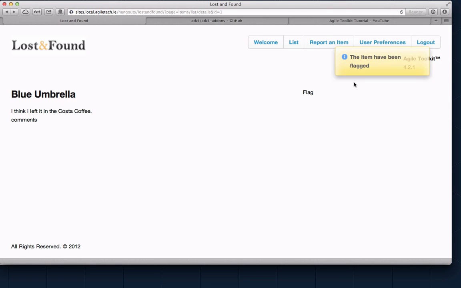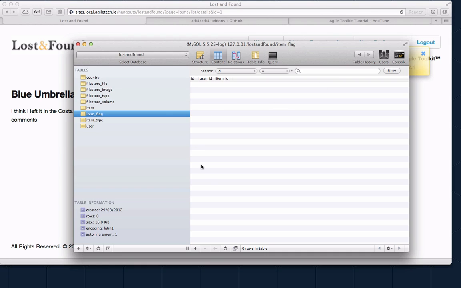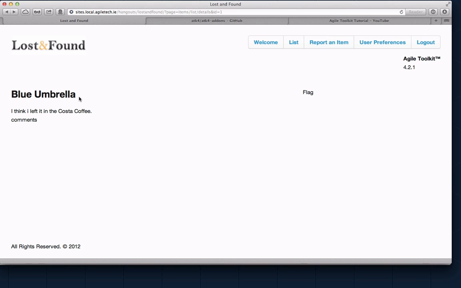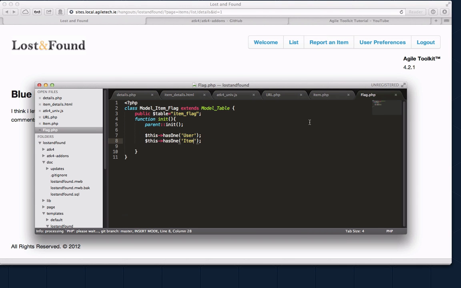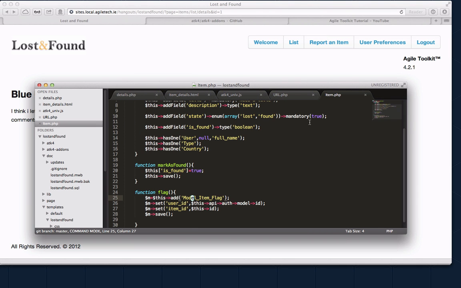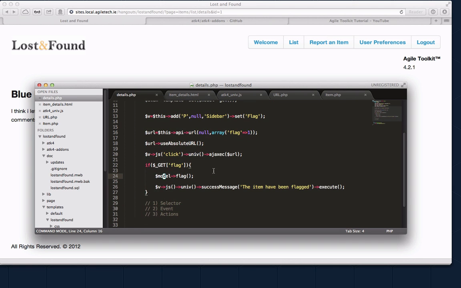I'm clicking on flag, it says item has been flagged. And as you can see, there is an entry here for user ID 3, item ID 1. So it did flag the item. And I think we could improve it a little bit visually, but more or less the functionality is achieved with this.